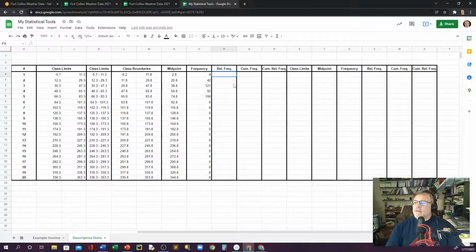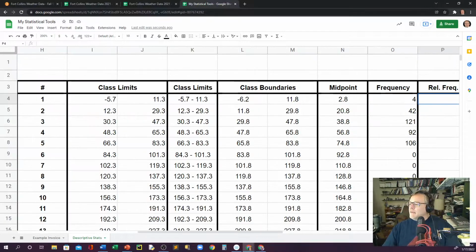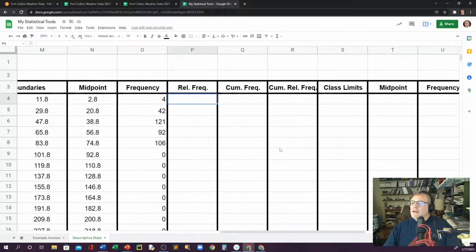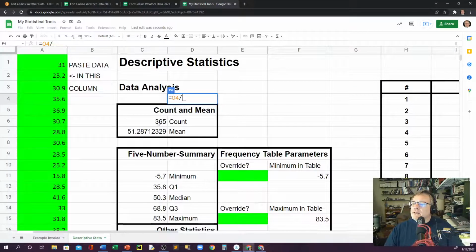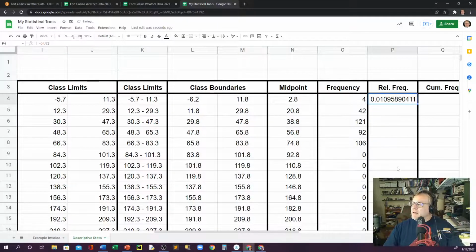So in each case, our formula is going to be equals this divided by, where is it? It's that. So it's just the division of those two things there. Let me hit enter so that that's there.